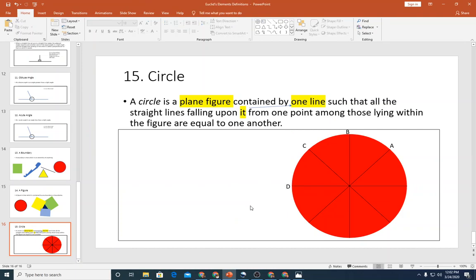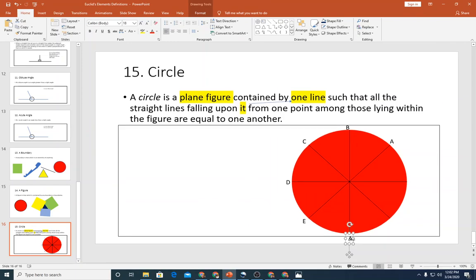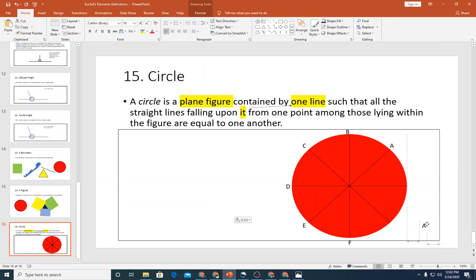Line D. Line E. We're going to go all the way here, folks. Line F. Line G. And line H. Okay, so you have a point here at the center. We're going to define center in just a second.